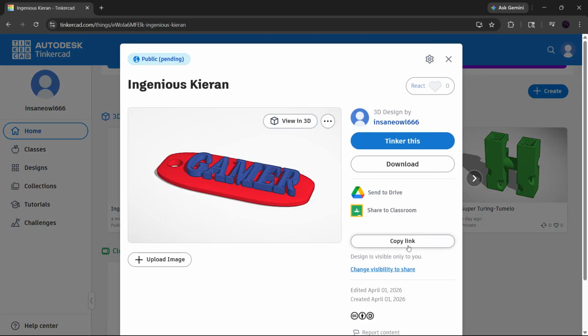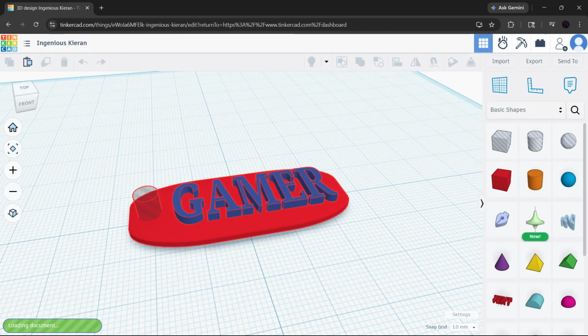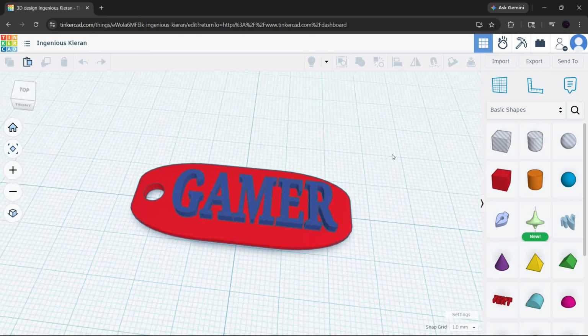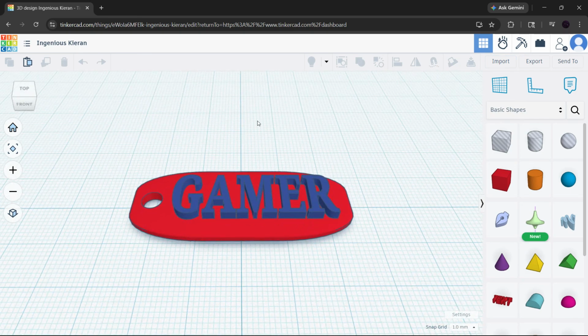Now let's move on to sharing for collaboration. If you want another person to help build or edit the same design with you, you should use the Send To feature instead of the public view link. To get started, open your project by clicking Tinker This. That takes you into the design editor, where you can work on the model directly.